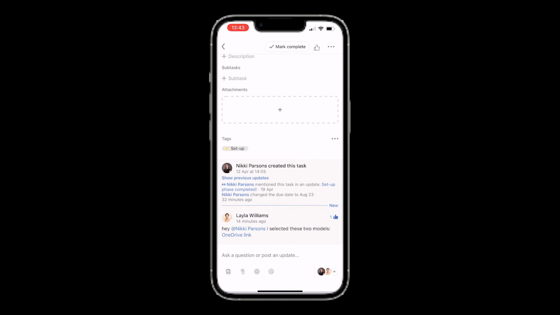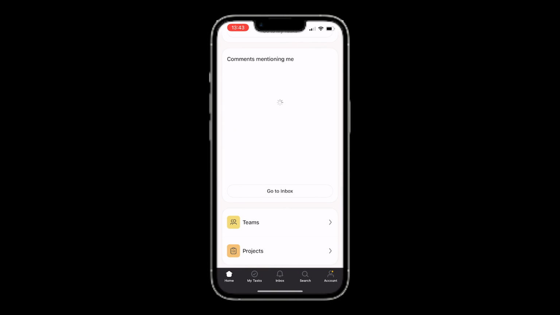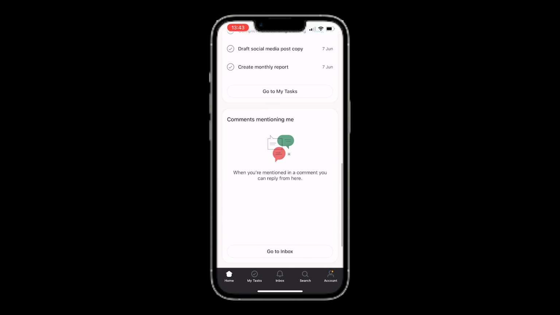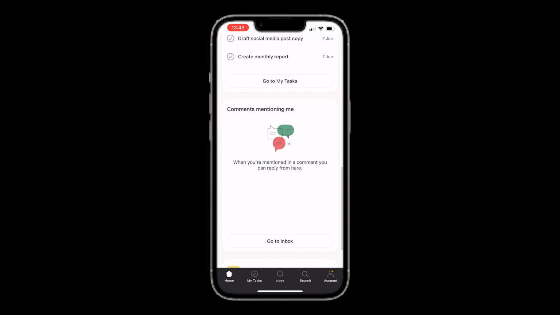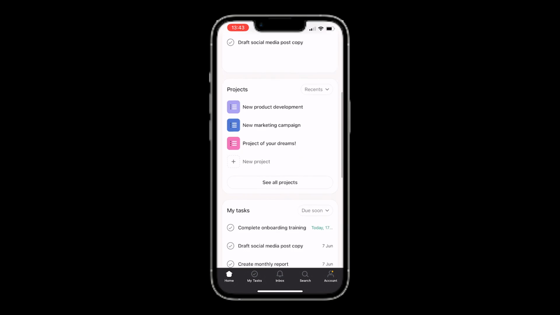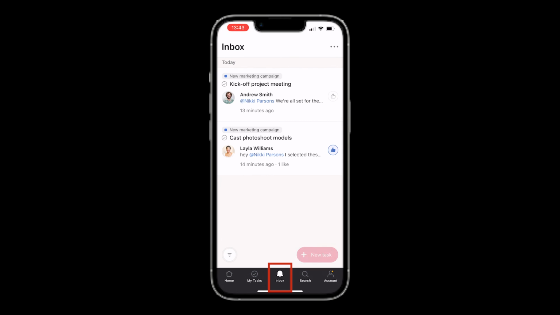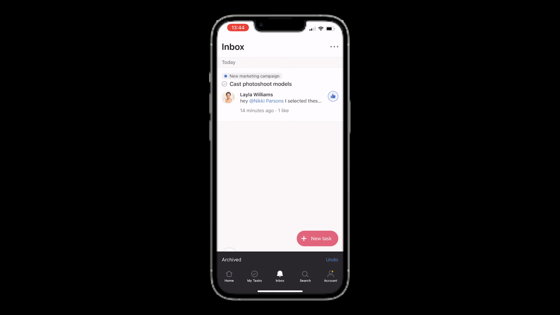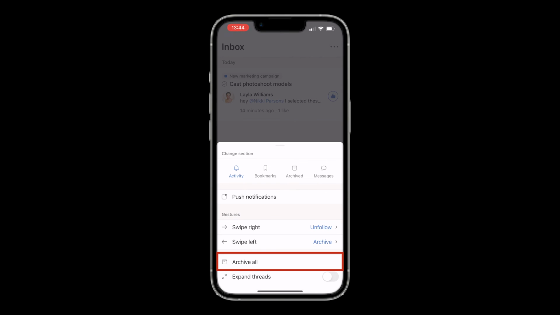All right, now going back to the home. So now I don't have any comments mentioning me here because I've gone ahead and resolved all that information. So back in the inbox, I can now swipe to the right and that will archive those notifications. And up here in the top right, I could hit archive all, if I had a lot of notifications and I didn't want to be constantly swiping them, but in this case, I just have two, so I'll just go ahead and swipe them.